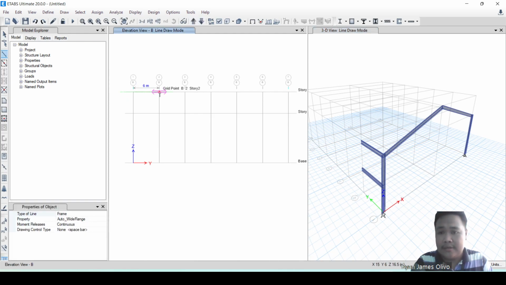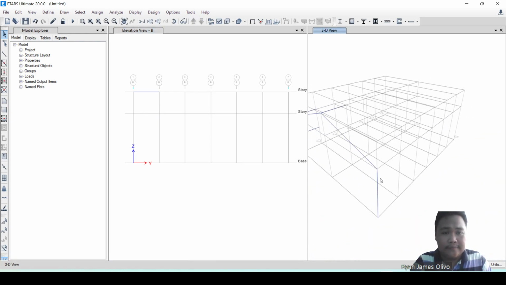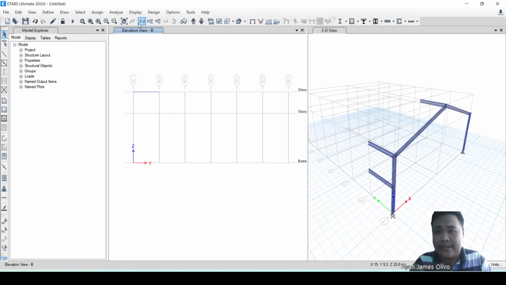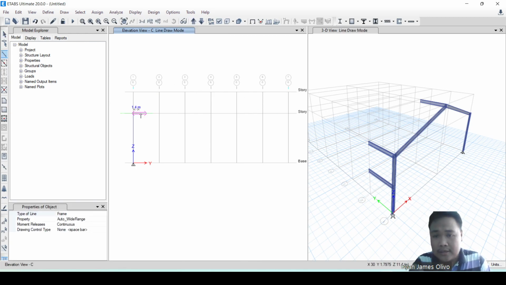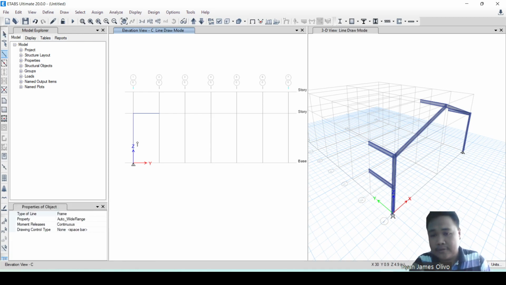So just make sure it's still auto wide flange, no? Our definition for our frame. So as you can see here, we have a wide flange here, wide flange there. Okay. Then finally in the last elevation C, or what we call the right side elevation, let's put one there. And if you didn't split here, you cannot put a wide flange in the middle of the column. So in the mid height of the column.